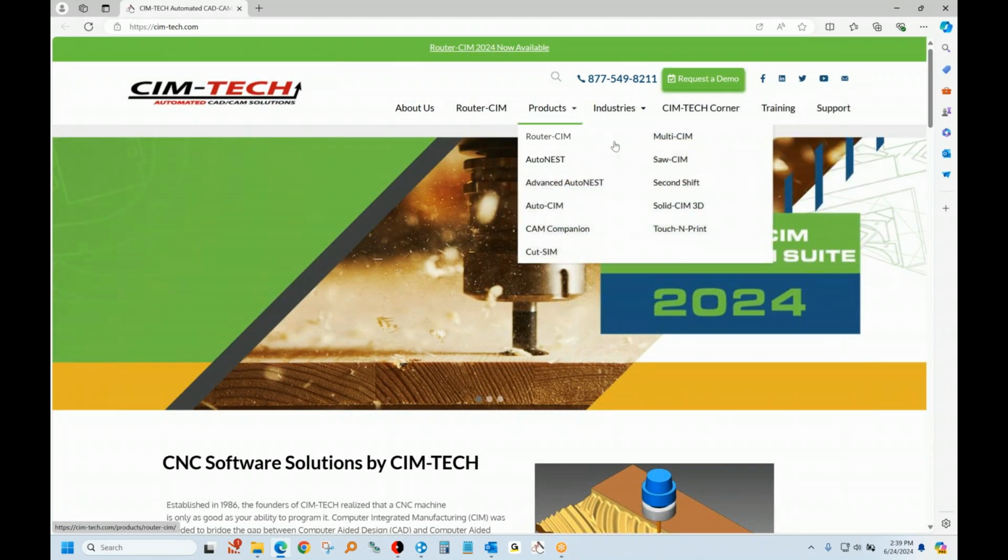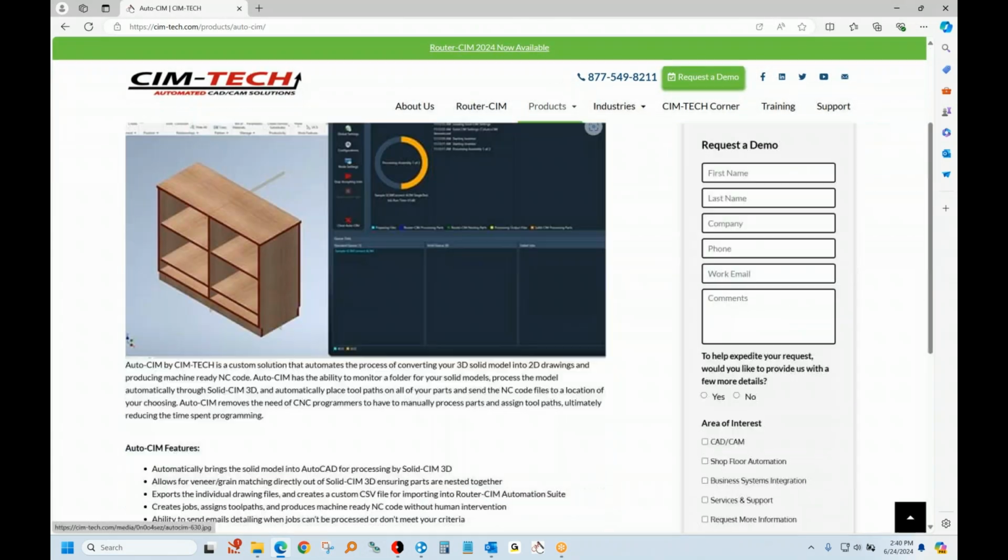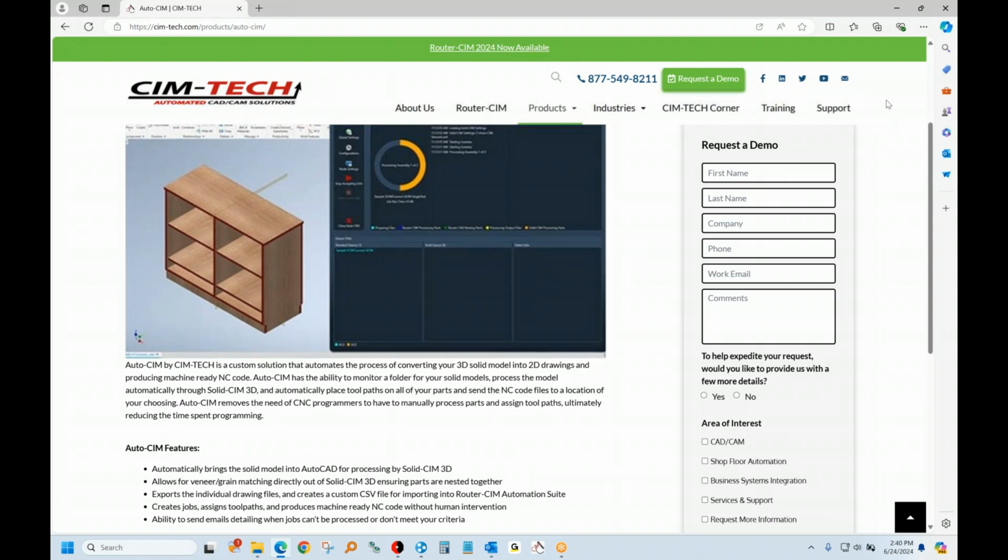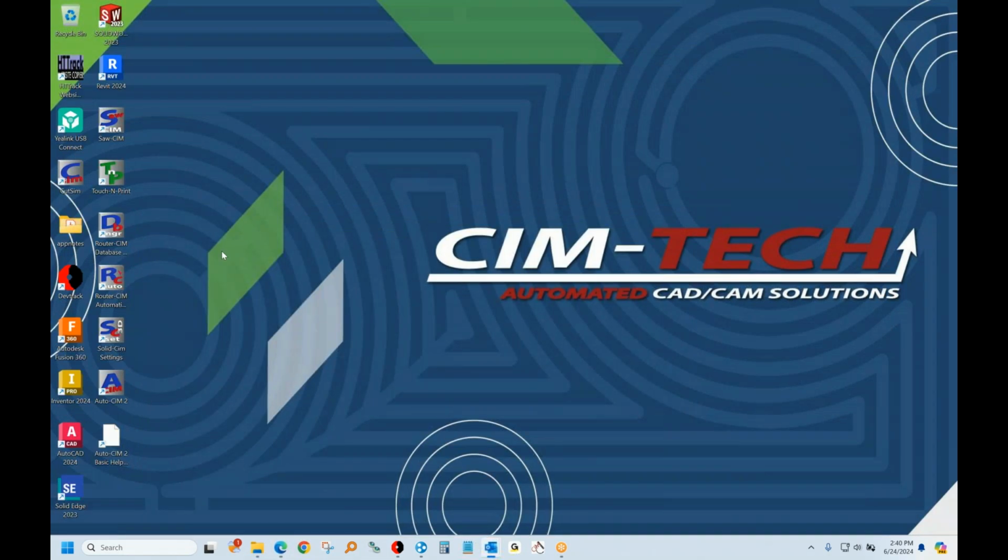Today I'm going to show you our Auto-CIM product. Auto-CIM is going to allow me to just drag and drop a folder and automatically process a job. So let's take a look how that works.